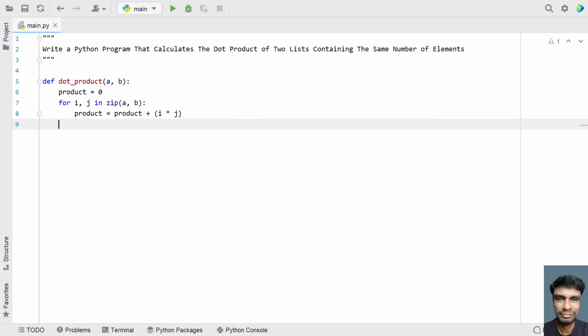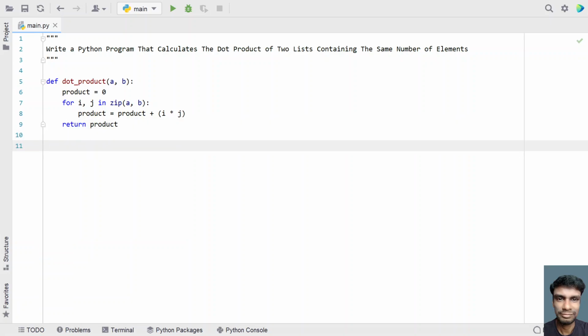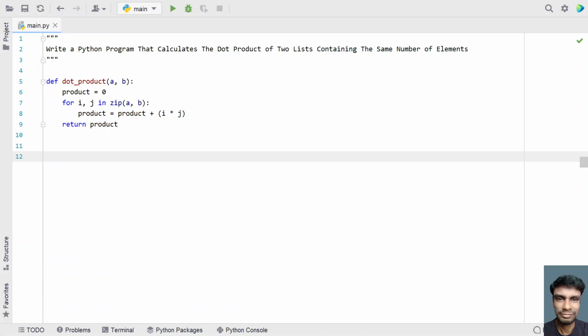Once the for loop completes, the dot product will be stored in this variable, that is product. So let's use a return statement to return the product of the two lists. Once we are done defining the function dot_product, let's take two variables, first and second. Let's ask the user to enter the first list and the second list.